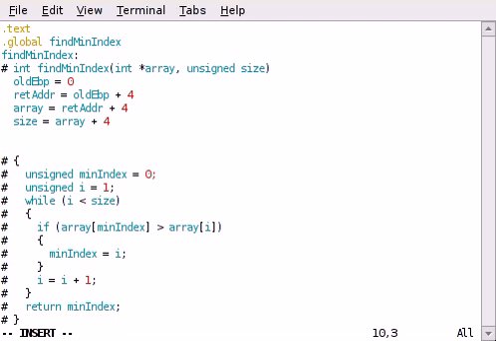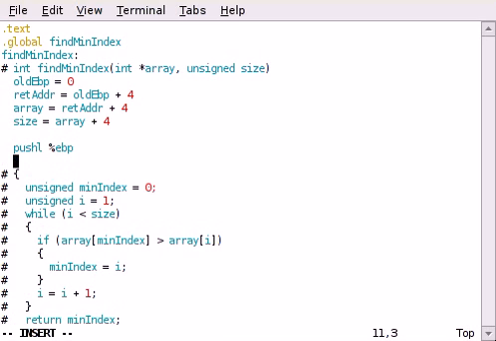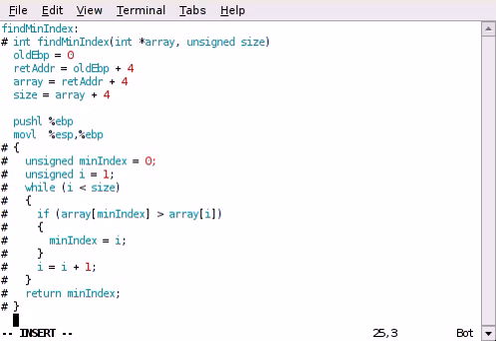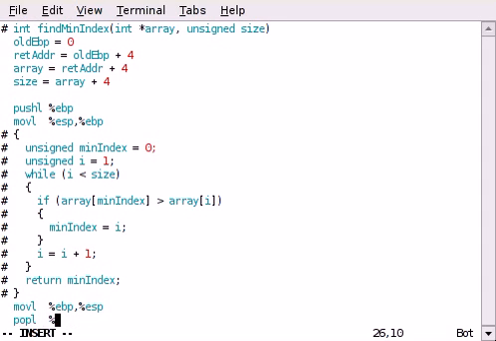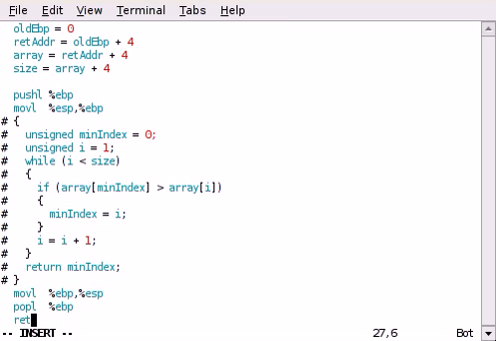After that, we specify the entry point instructions: push EBP, move ESP to EBP. That's important. And then the exit code would be the reverse of that, so we move EBP back to ESP and then pop EBP followed by the return instruction.